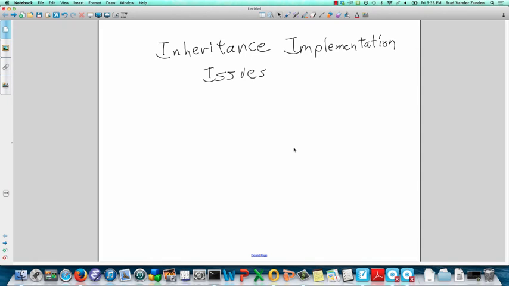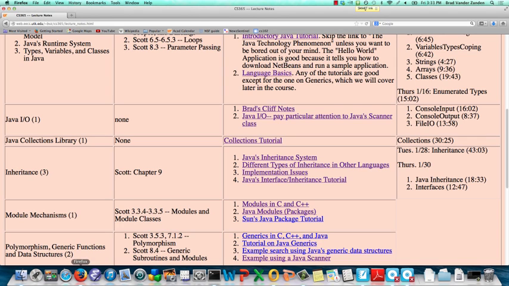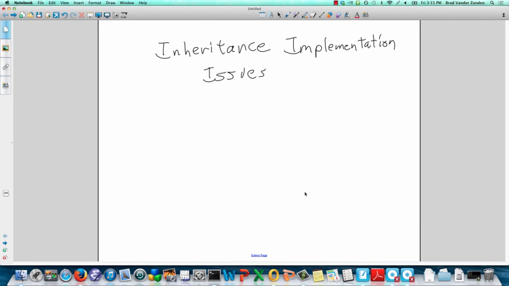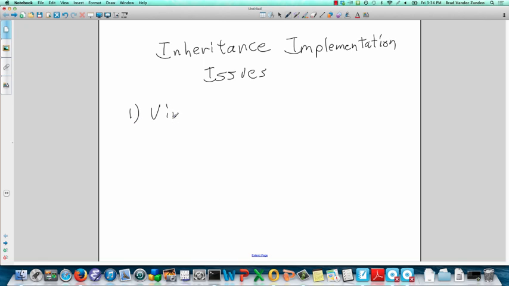In this video, we're going to talk about inheritance implementation issues. The best source of notes for it is both the Scott Chapter 9 and my notes on implementation issues for inheritance. There are two principal issues that arise with implementation of inheritance in both C++ and Java. One has to do with the implementation of virtual methods, and the second has to do with object layout.